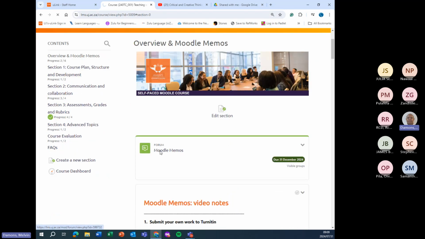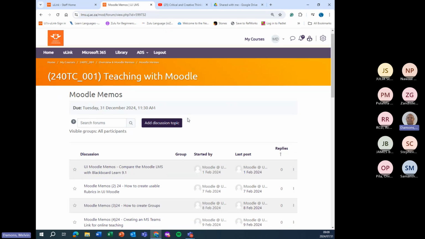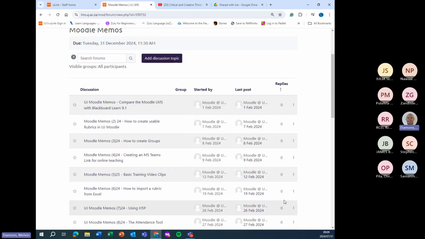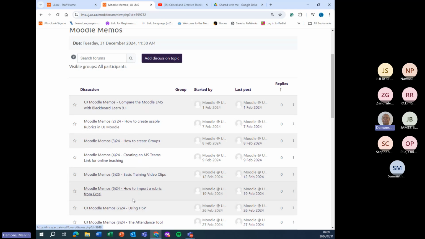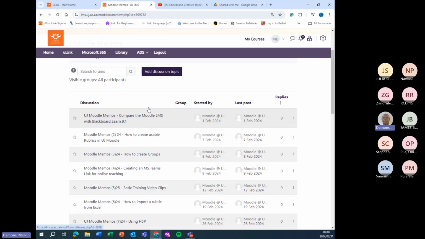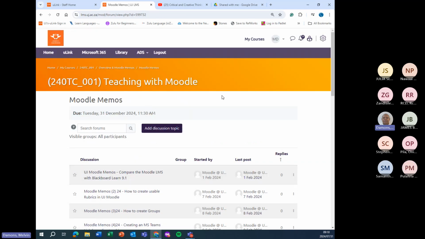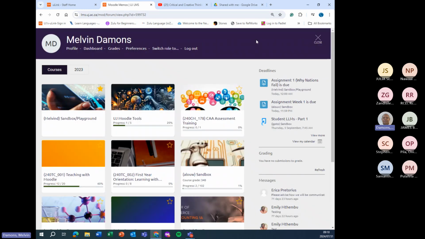You click on the Moodle forum, and this is all the sessions that we have already conducted since the beginning of the year. And this you can use as references, and you can click on any of these themes here, and you can interrogate the content that we have explained or went through with all the other lecturers and concerned staff. I'm going to click on my courses because this is where we're going to.